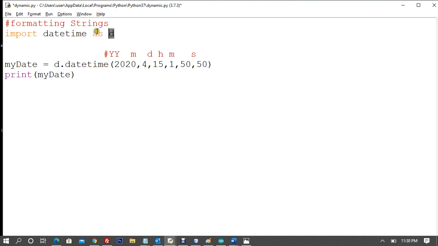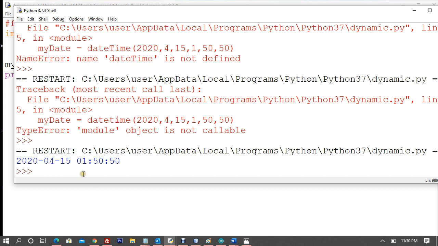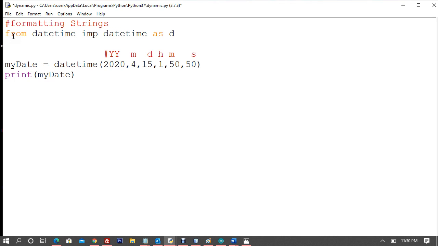Now D is a library which has everything, formatting the date and everything. And out of D I say I need date and time. Now you're getting it. Or if you don't want to display this D dot, I've already shown you, you can say from datetime import datetime. That's it. So now you don't have to mention it. You just call the function datetime and pass it a date.